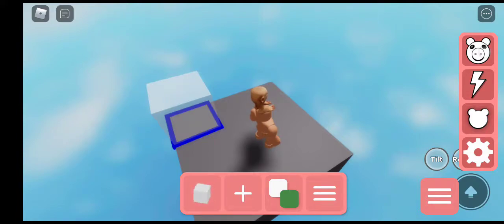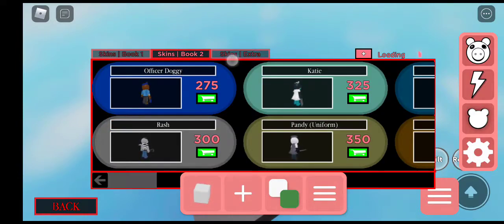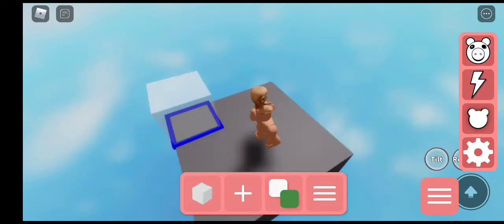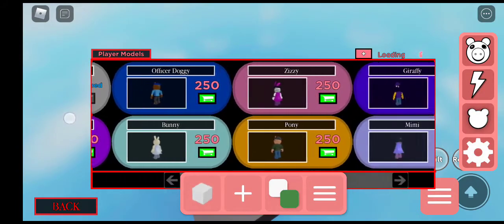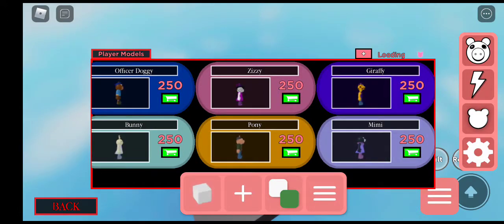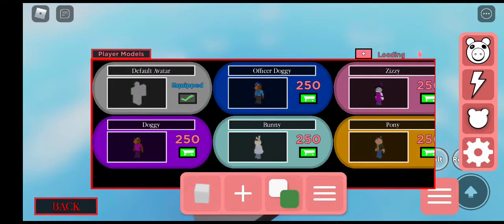Okay, wait, what's this piggy icon? Oh, okay, that's the select your piggy. Wait, player models? Oh my, you can play as people. As people and Piggy, okay. Hard mode? No, okay, wait, is hard mode in this?